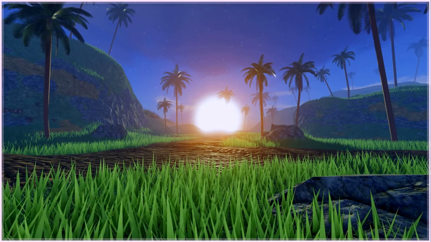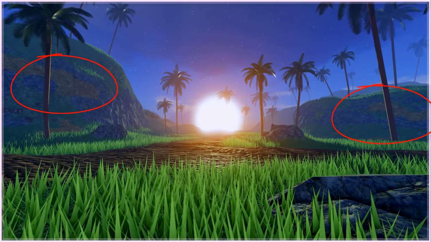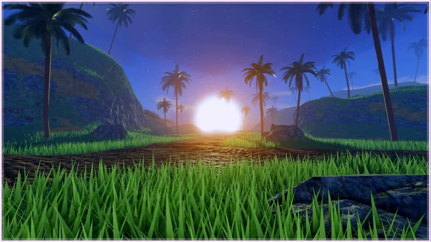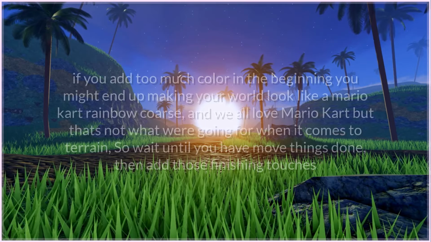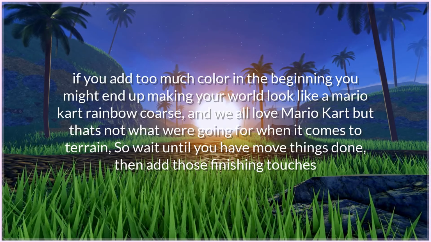So for example, if you look at the background, you'll notice there's a few splotches of that yellowish muddy type look. It's mud, I think it's ground or mud. You'll notice those, I added those last, and it's only because I feel like those add a bit of character to my world.